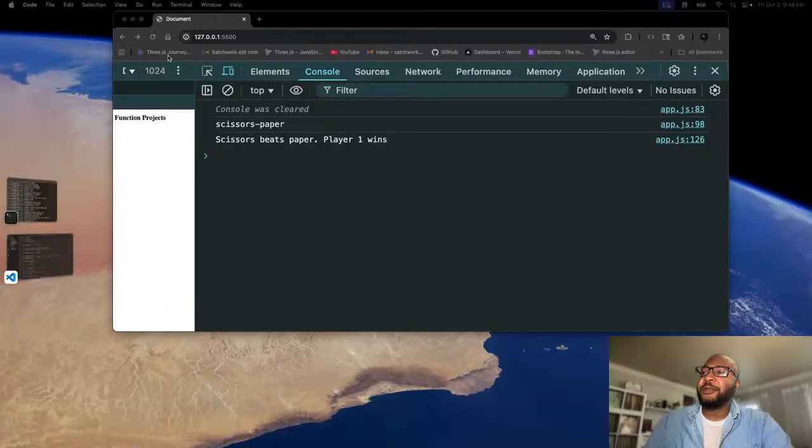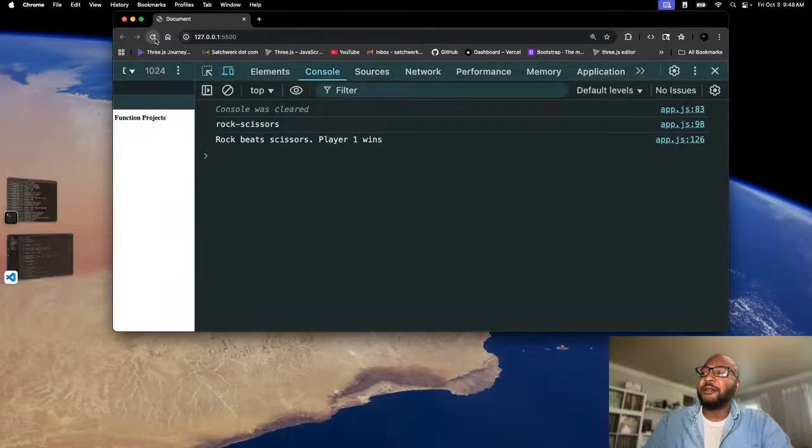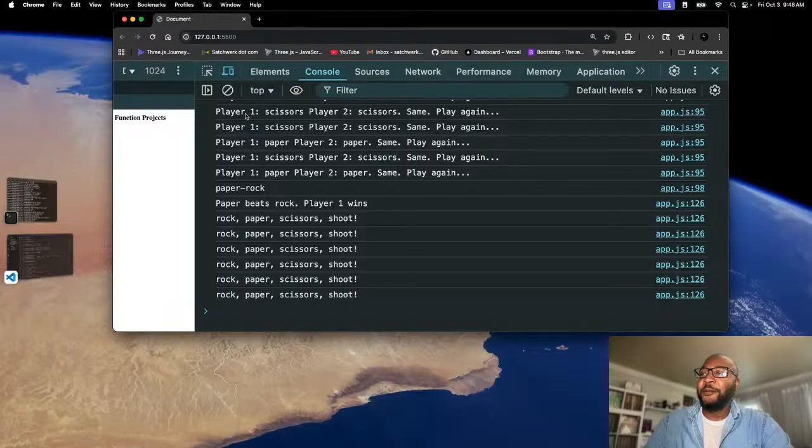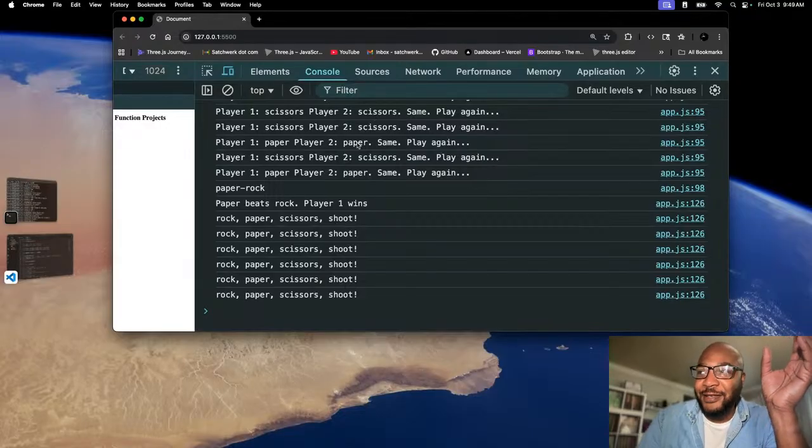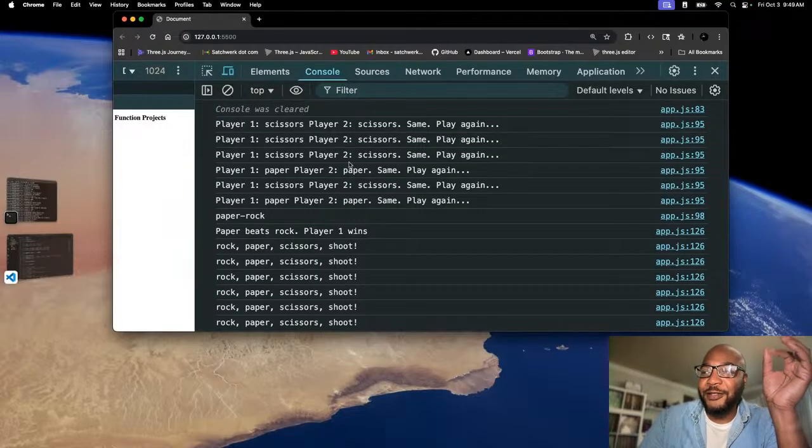We got scissors, paper, rock, scissors. Okay, here we go. Player one, scissors, player two, scissors, same, play again. Scissors, and they played again. Same, play again. Paper, paper, play again. Scissors, scissors, play again. Paper, paper, play again. Paper, rock. And then we finally get paper beats rock. So it's kind of working, right? Because when they're tied, they did in fact play again until we came to a place where they weren't the same, and then paper beats rock.